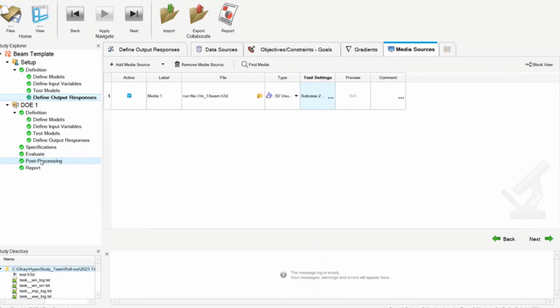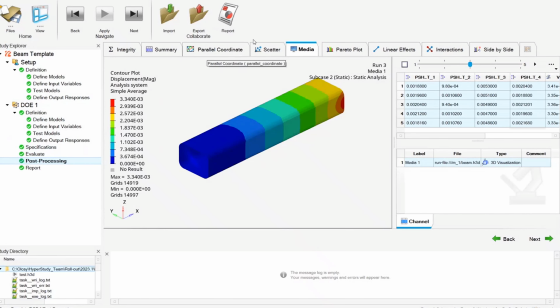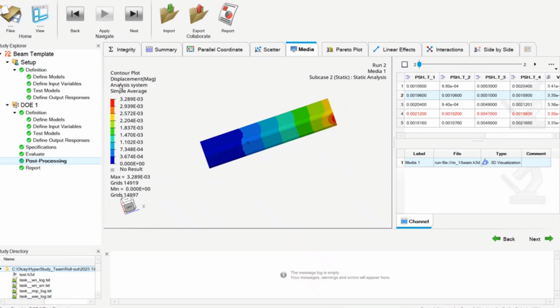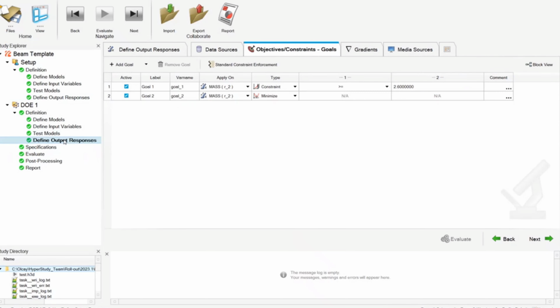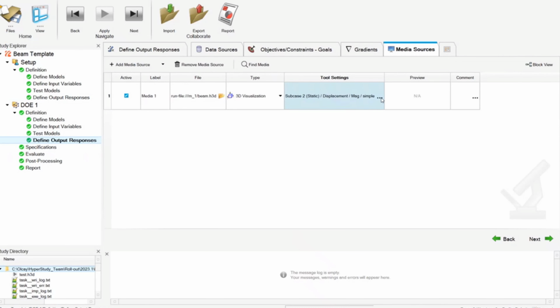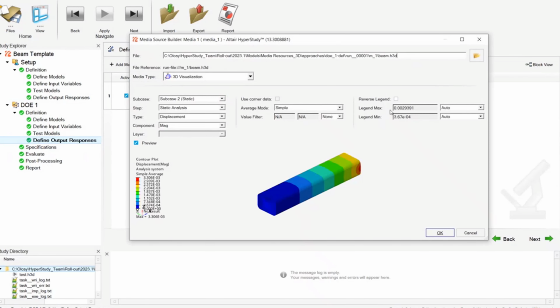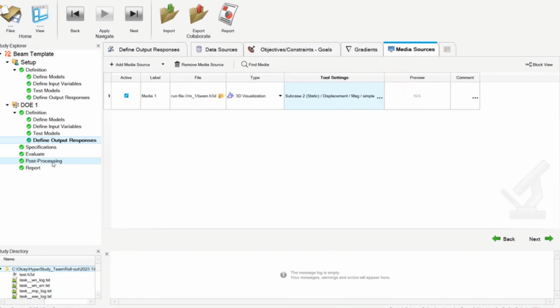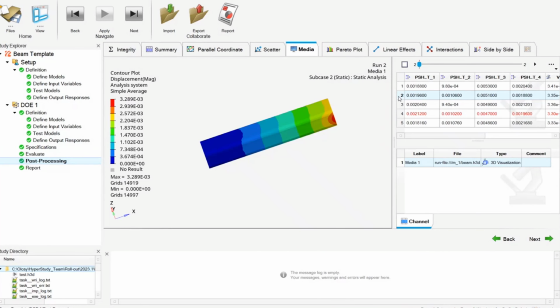Once we have that in DOE or any other approach type, in the post-processing step, we have a dedicated tab for media type of responses. And you can one by one go through the iterations or evaluations and see the change simultaneously in the graphical area. Again, you can rotate. If you want to do any change on the legend area, you have to go back to the media sources and fix it from here and make your changes, and it will automatically apply those changes in the post-processing area.